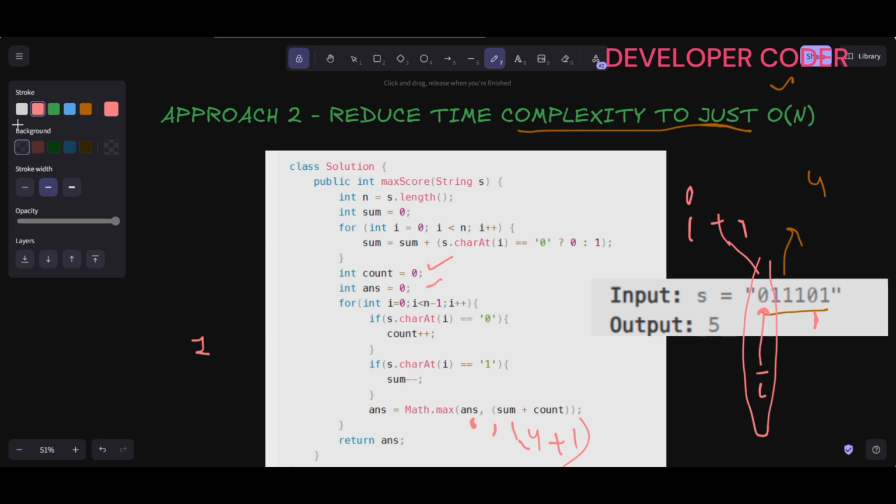Then after that my i moves here. When my i moves here, I'm splitting into this part and this part. In this part my current character is 1, so the sum will be decremented. The sum was initially 4, so now it becomes 3. And the count is still 1, because the character is not 0. If it is 0, then it is incremented. Previously my count was 1, so it will remain 1 only.